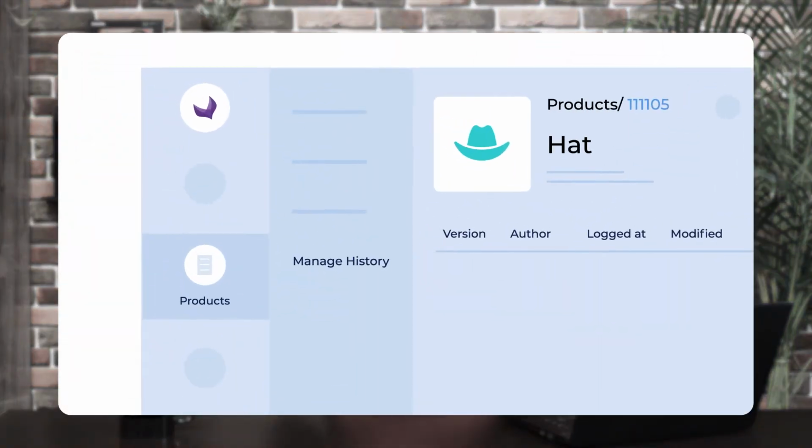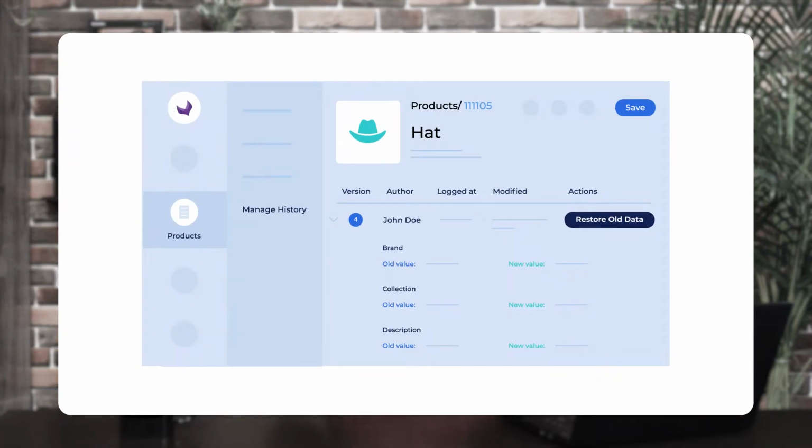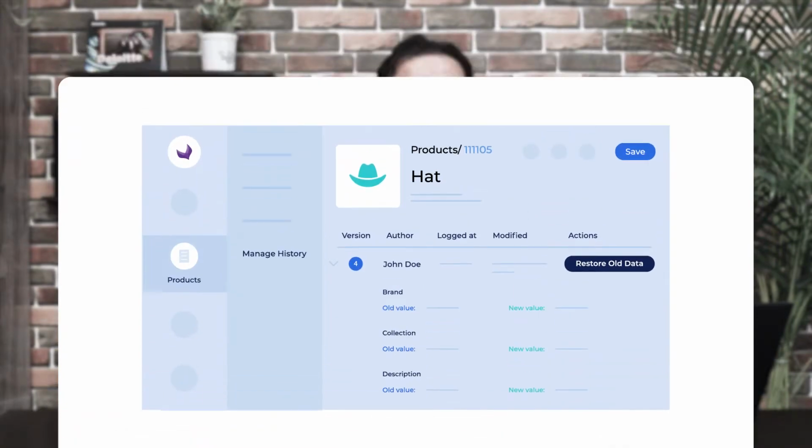If there are any changes that have been made to the product information, all of that information would be visible under the Manage History tab of the products. To restore the previously changed data, you can tap on the Restore History button that is available on the particular version under the Manage History section.